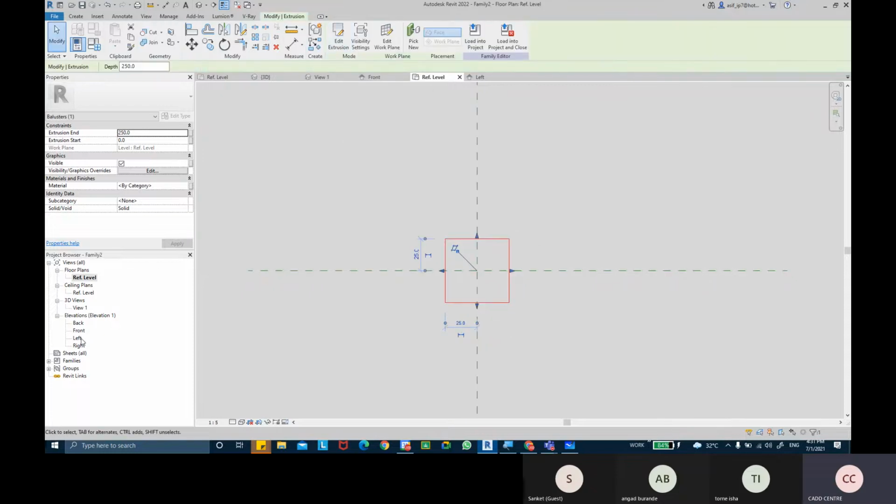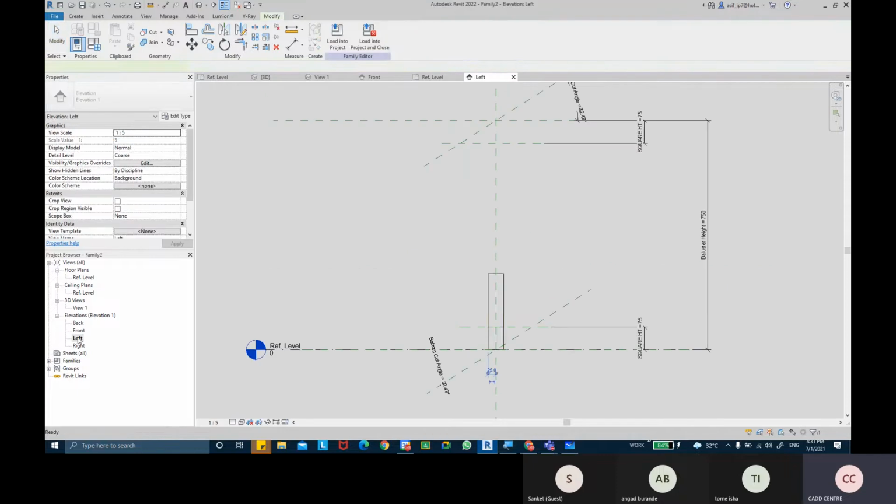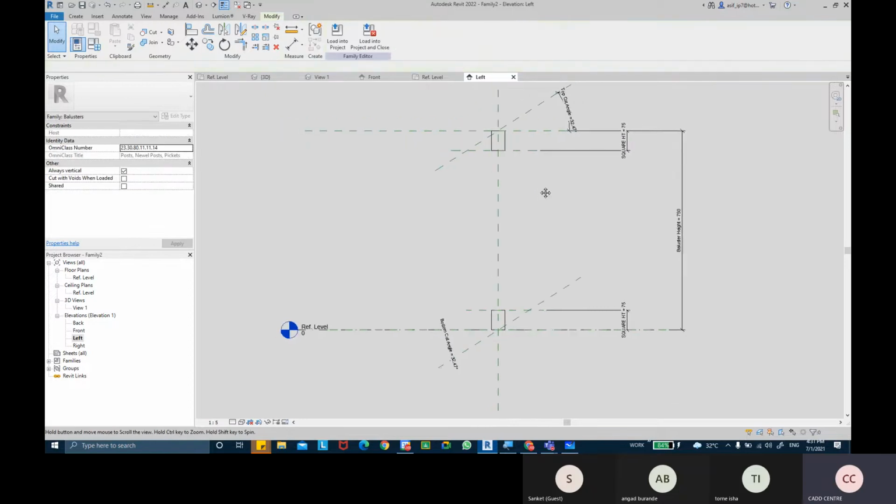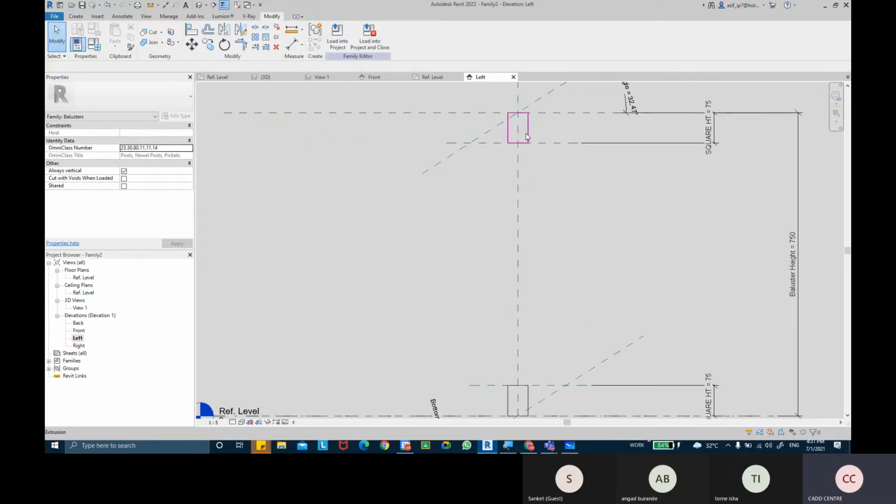Now if I come back in the left elevation view, you can see it's exceeding again. So you can drag this to this plane and lock it, and drag this point and lock it with this plane. So we have those square shapes.